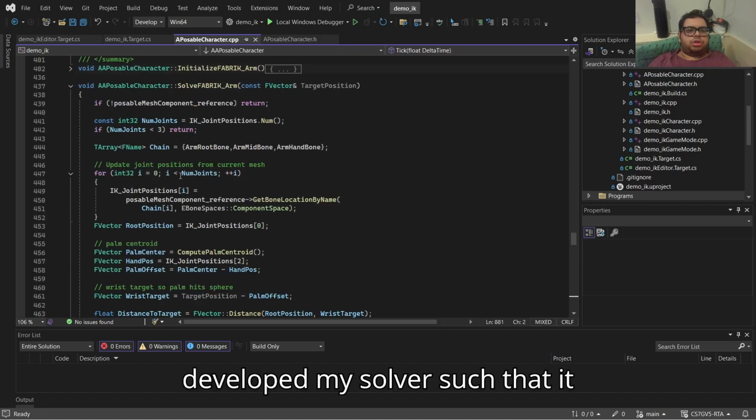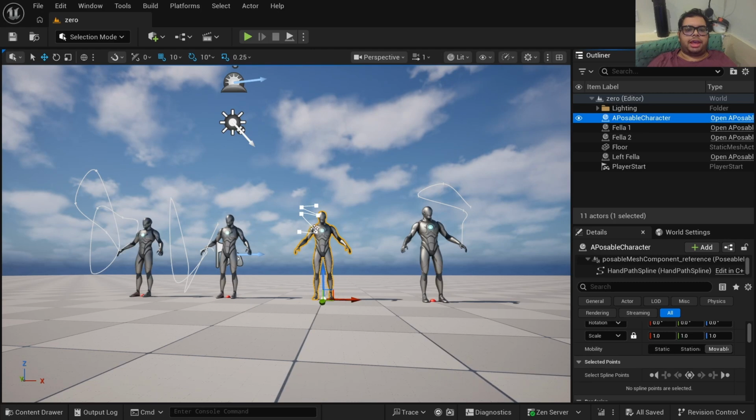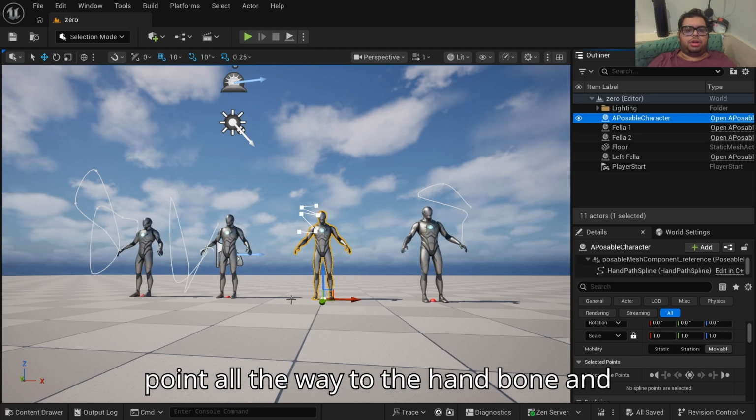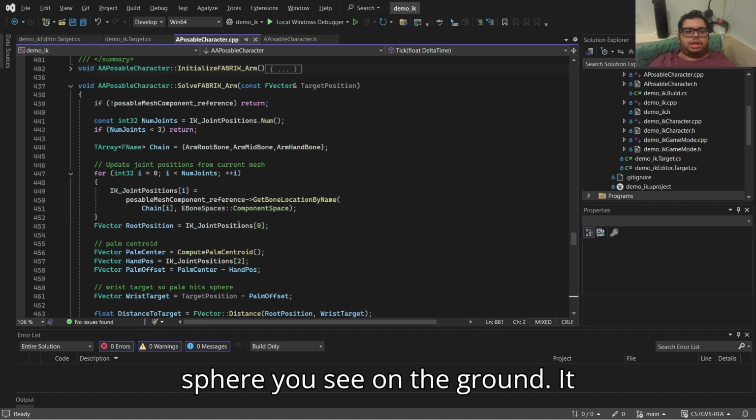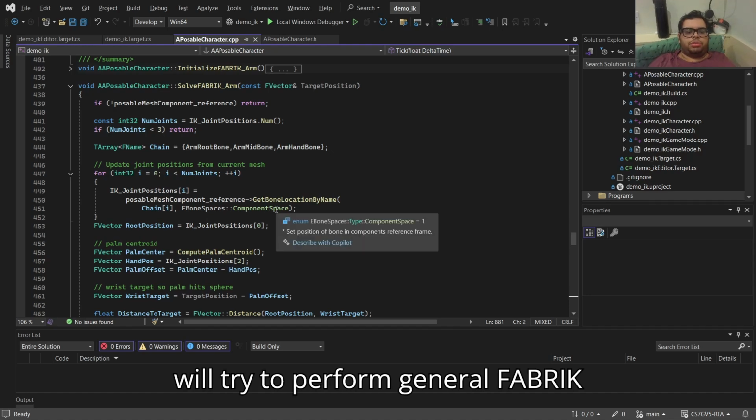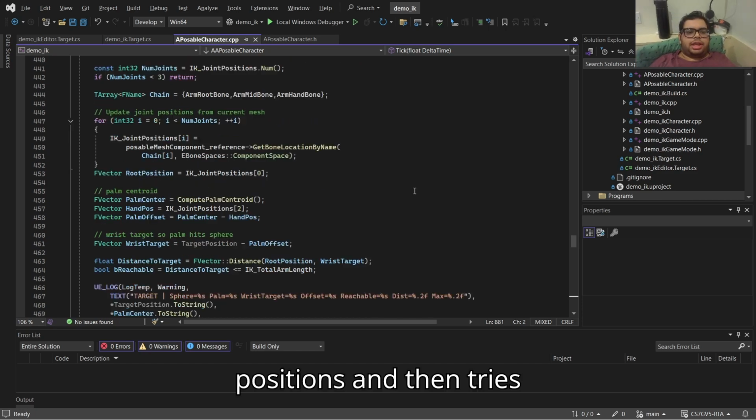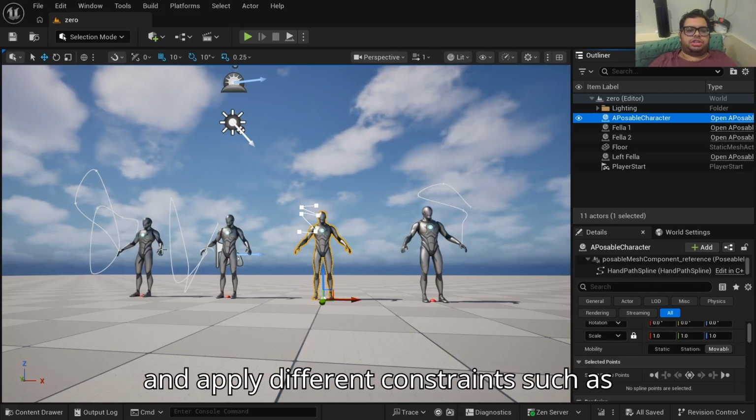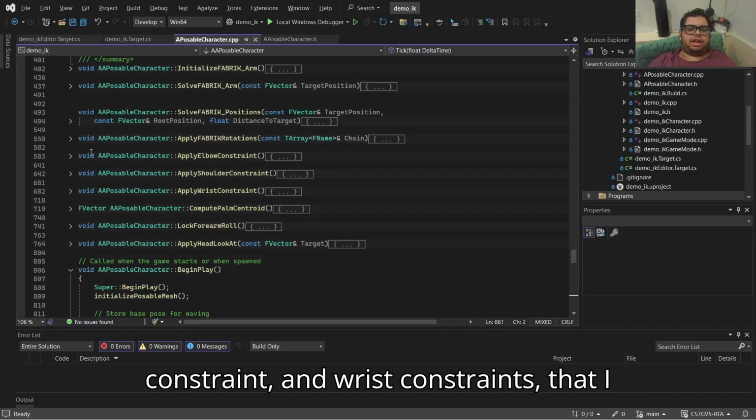I developed my solver such that it stores the positions of these bones and it calculates the distance from the edge of the shoulder point all the way to the hand bone and compares it to the little red target space you see on the ground. It will try to perform general FABRIK implementation by putting the positions and then tries to orient it properly and apply different constraints such as the shoulder joint constraint, the elbow constraint, and wrist constraints that I have over here.